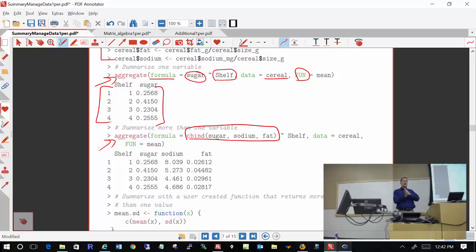You'll see cbind a little bit later in the matrix algebra section. And so that's all that this means. Let's put these columns together, and I'm going to now summarize each of those columns by shelf. And as you can see, here are the actual means. Really quick.